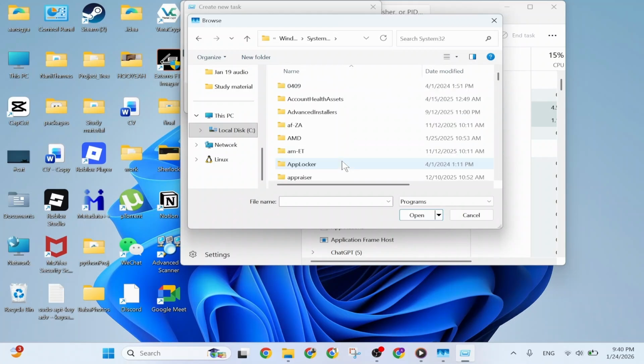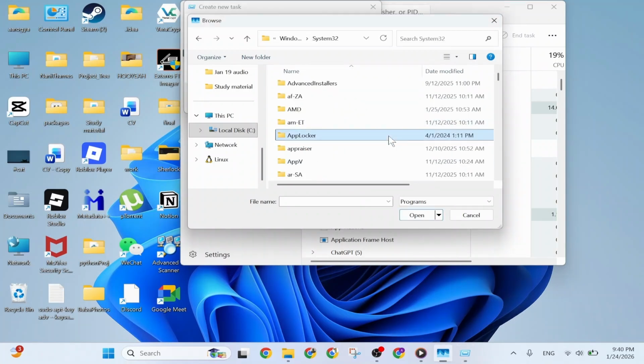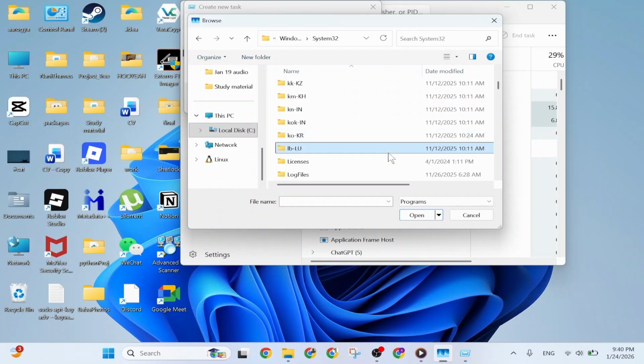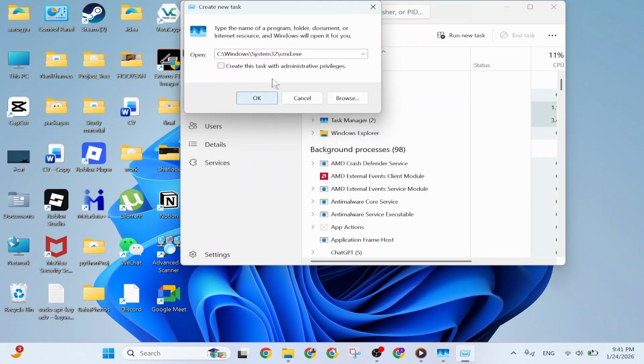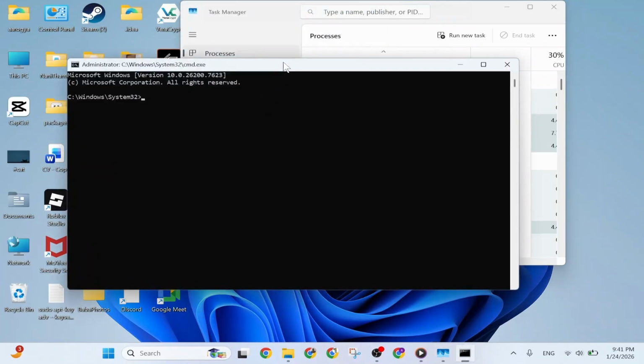Here's the thing. Scroll down until you find cmd.exe. Select it and click Open. Back in the Run New Task window, check the box that says Create this task with administrative privileges, then click OK. This opens Command Prompt as administrator.